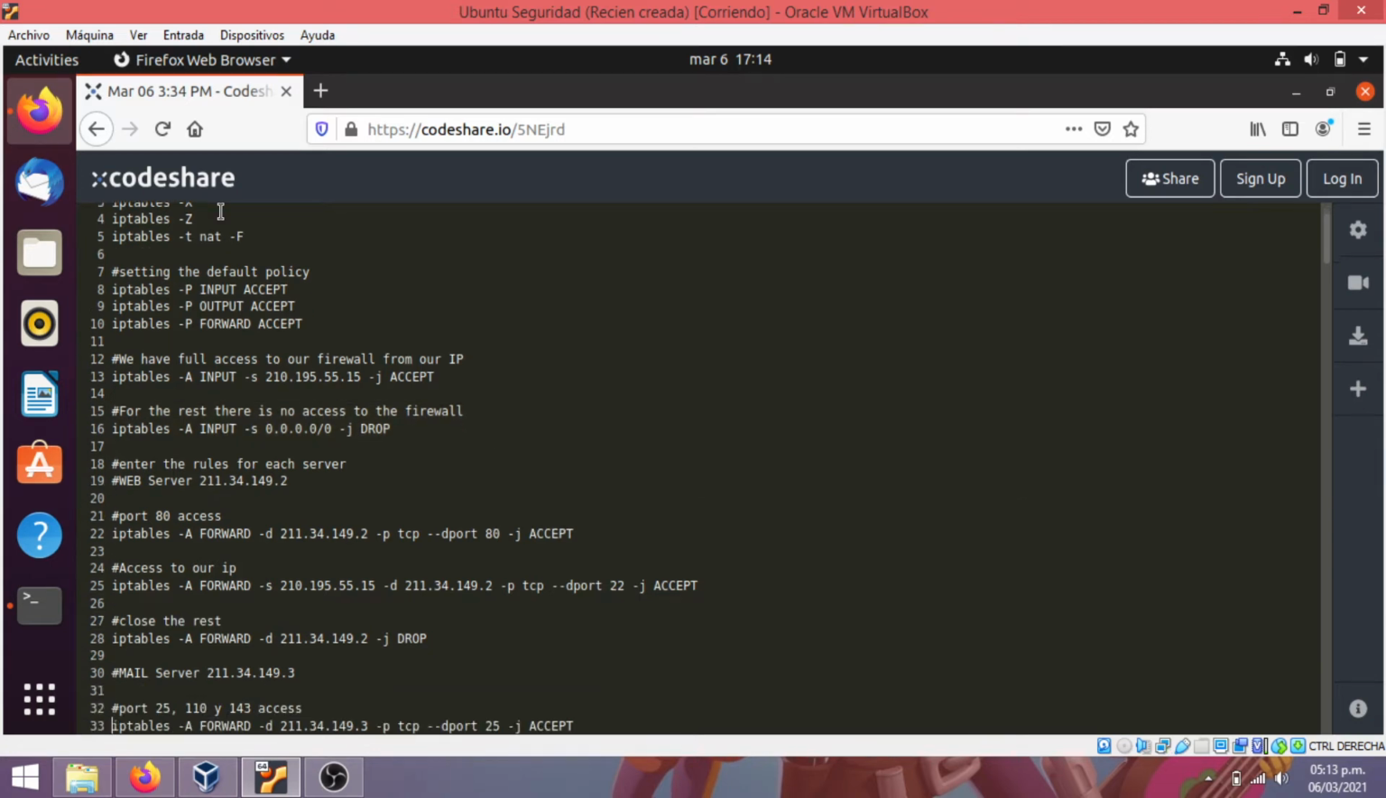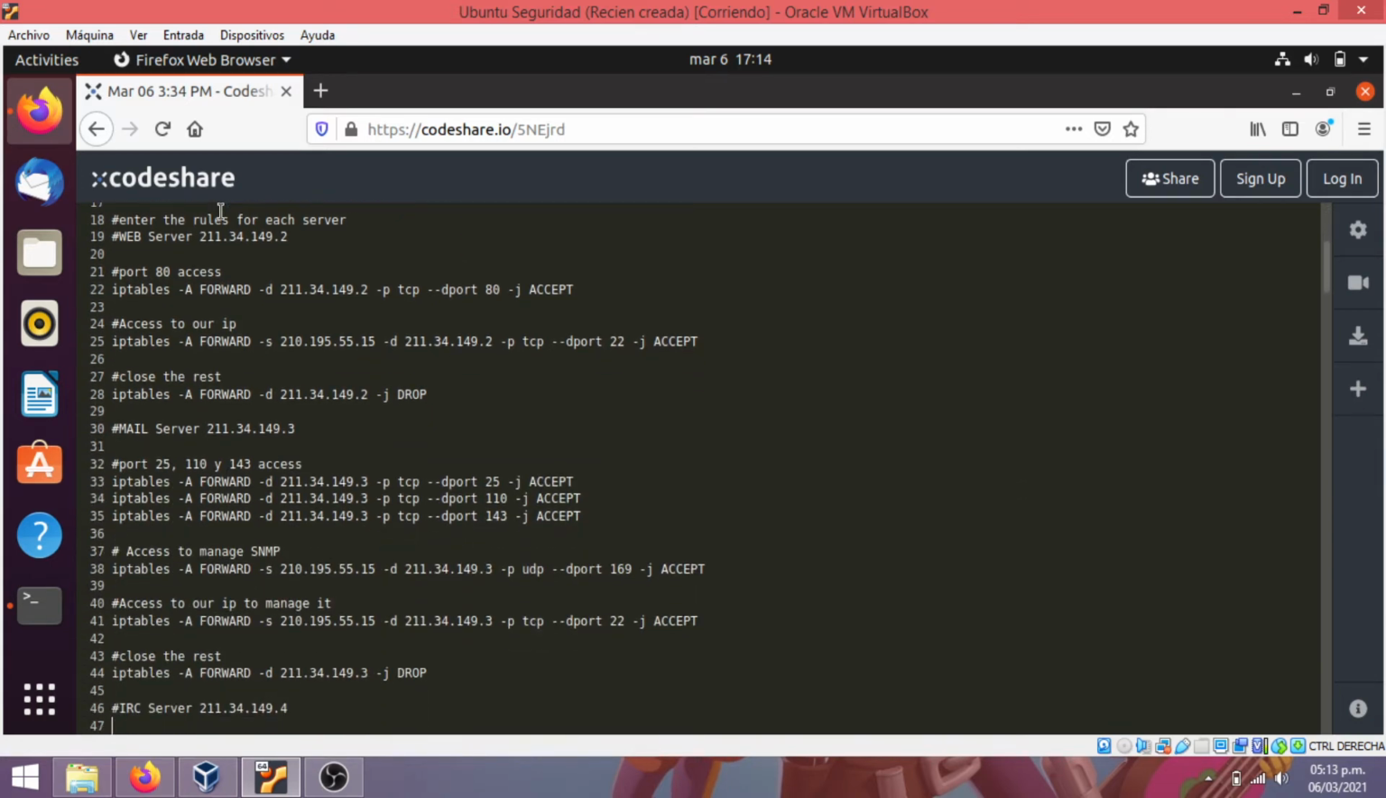Now we need to enter the rules for each server. First, for the web server, here you need to access port 80 with this command and access to our IP. Then close the rest for that IP from the service.